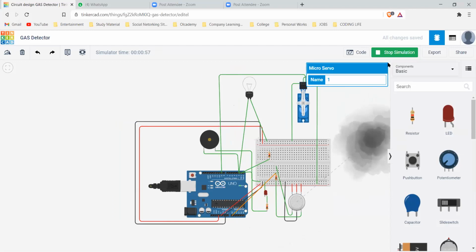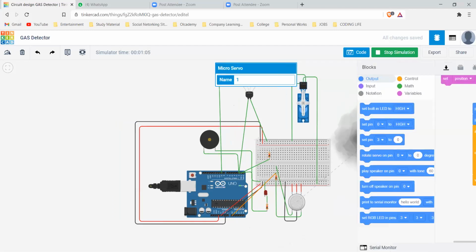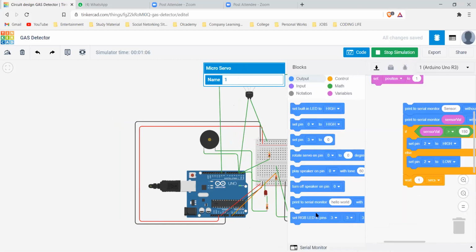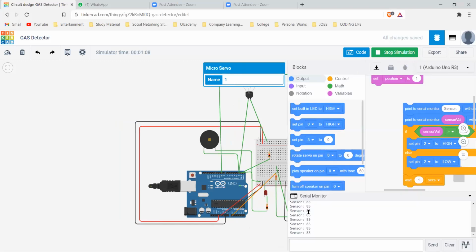That's all from my side for today. But there's just one thing I would like to add. If you want to analyze the input, like currently if you see the serial monitor, you're getting some kind of output here, right? The sensor is giving the value.